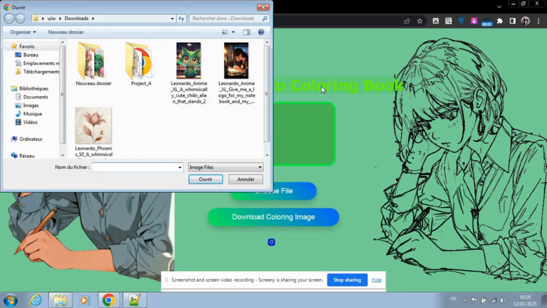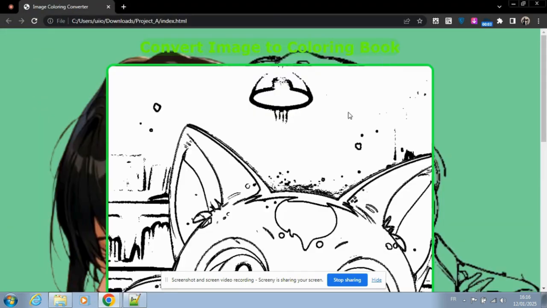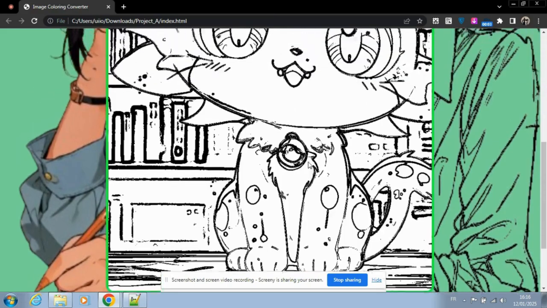How does the app work? 1. Upload the image you want to convert using the Choose File button. 2. Wait a few seconds while the app processes the image. 3. Once done, you can download the image as a ready-to-use coloring file.